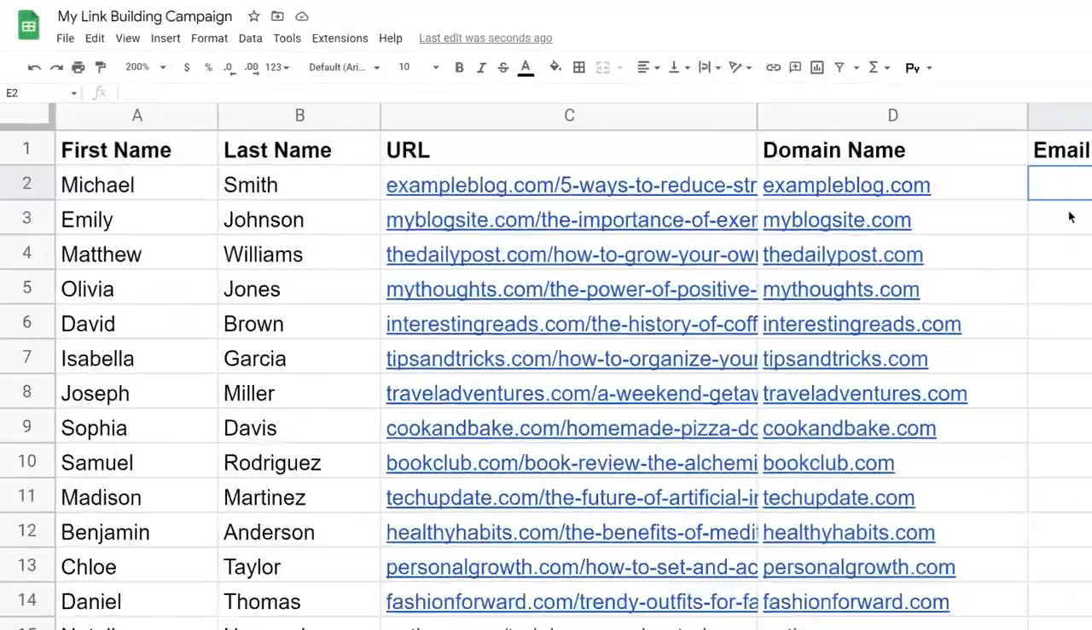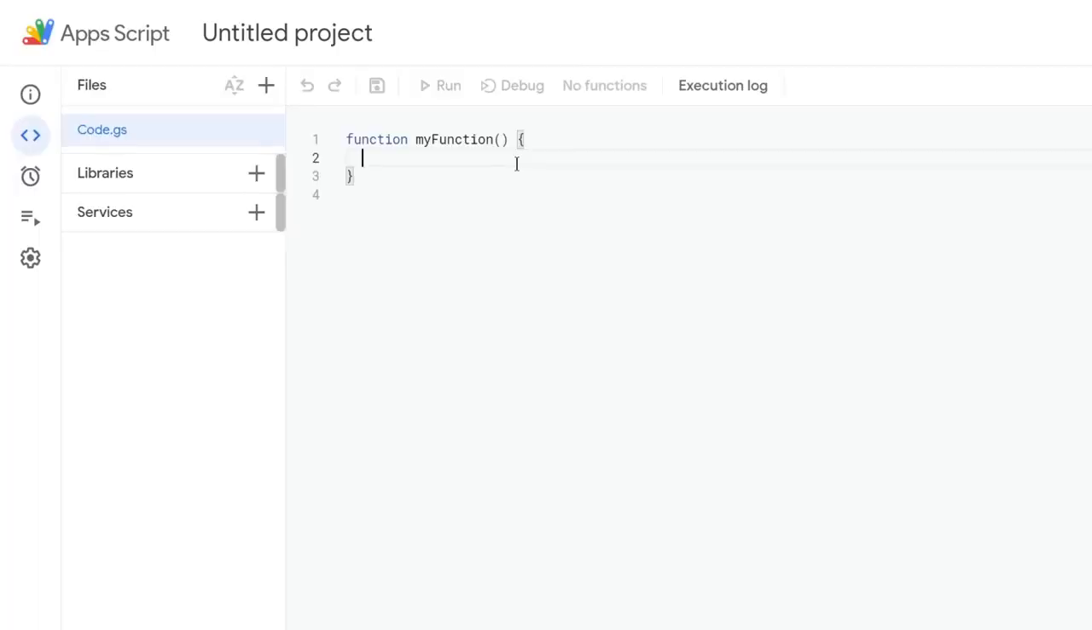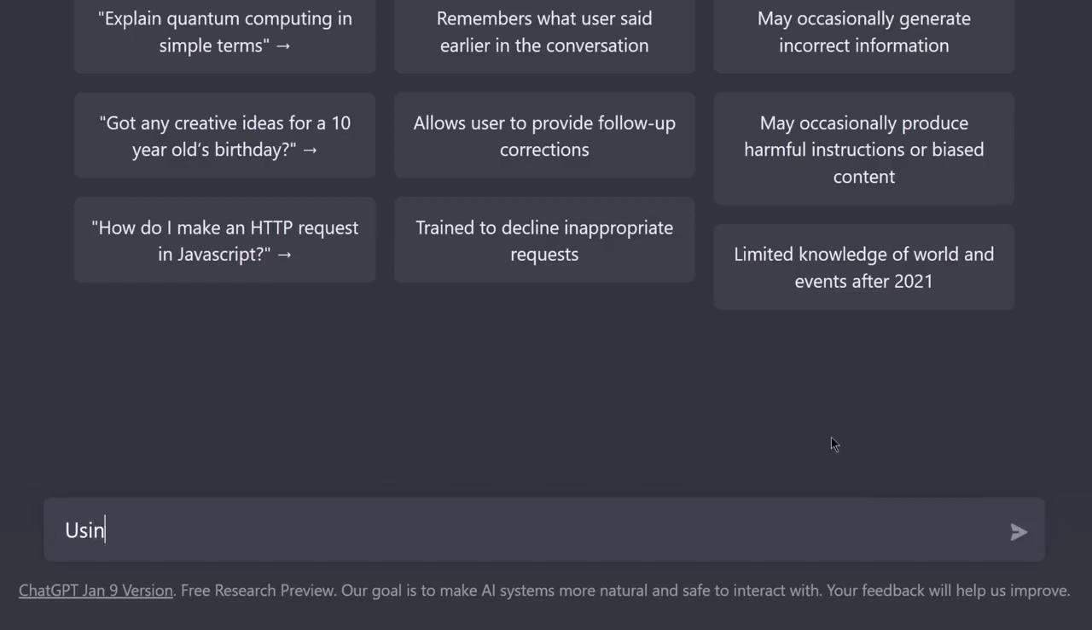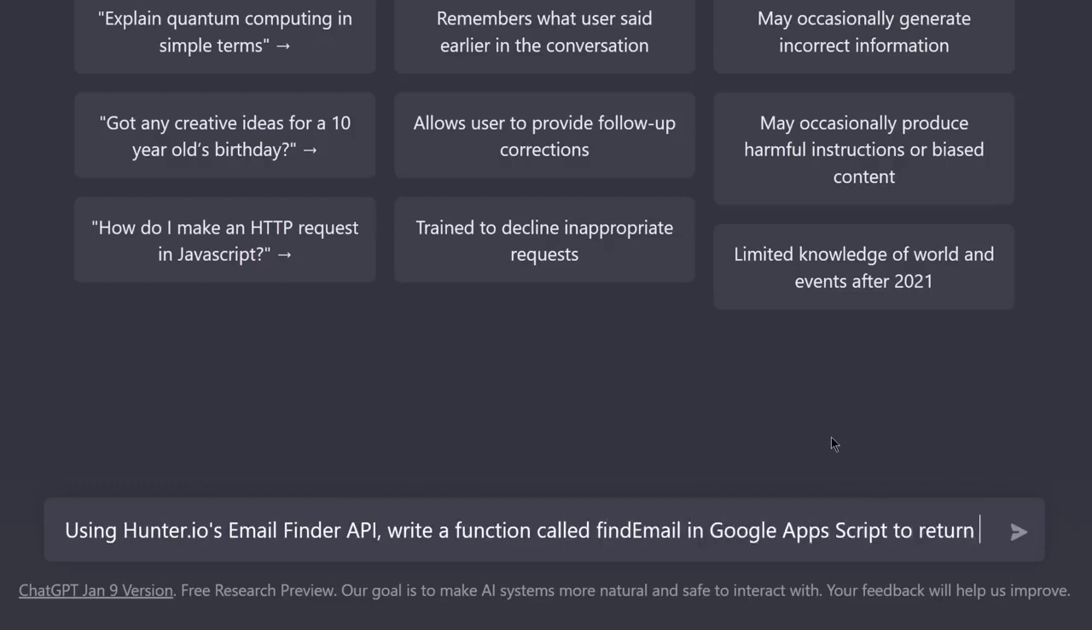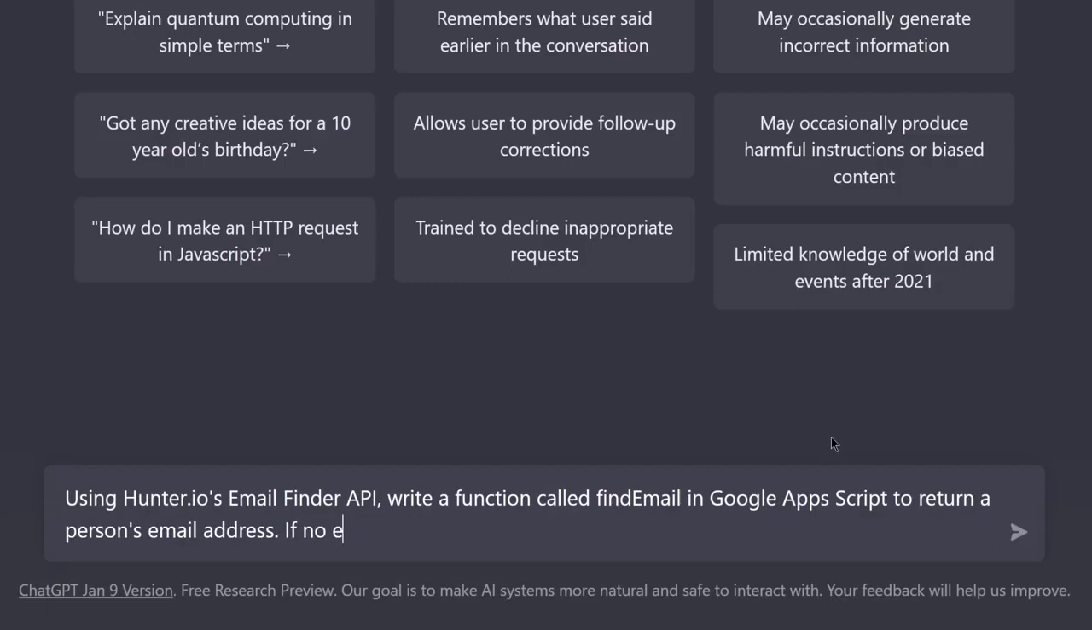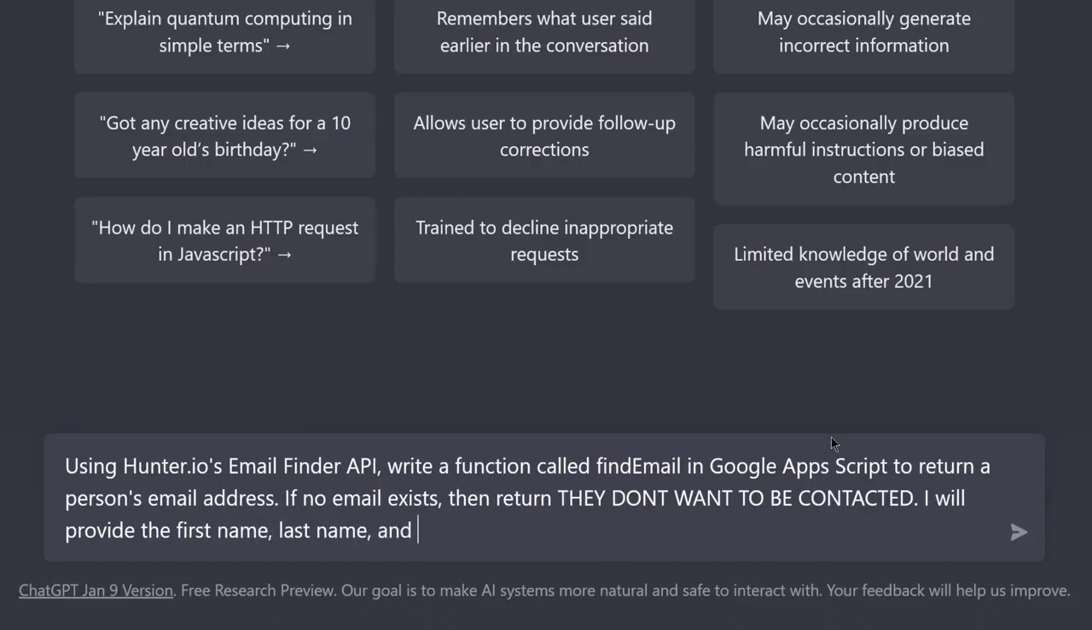The efficient way would be to code something in app scripts to connect to an email finding API. The ChatGPT way would be to have the program write the code for you. So I'll type in, using Hunter.io's email finder API, write a function called find email in Google Apps Scripts to return a person's email address. If no email exists, then return they don't want to be contacted. I will provide the first name, last name, and domain name. By the way, my API key is this, go.